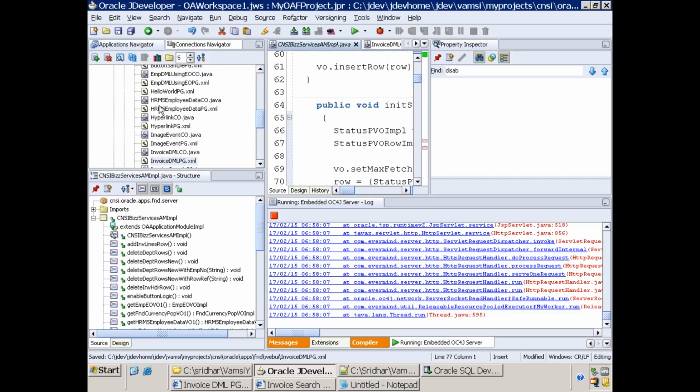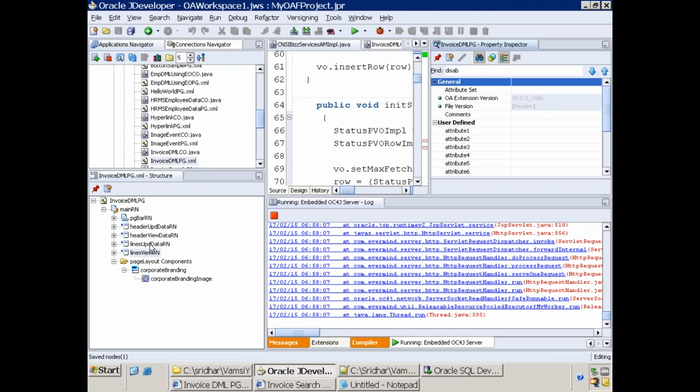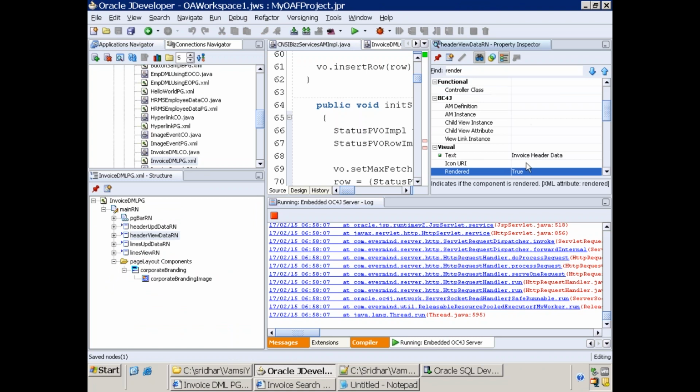This particular view flag will apply on the view header regions. There are two view header regions, isn't it? If you observe the DML page, we have the header view region as well as the lines view region. So on the header view region, just search for the render property. On this render property, just apply this logic, the spell. And the same way on the lines view region also apply the spell.